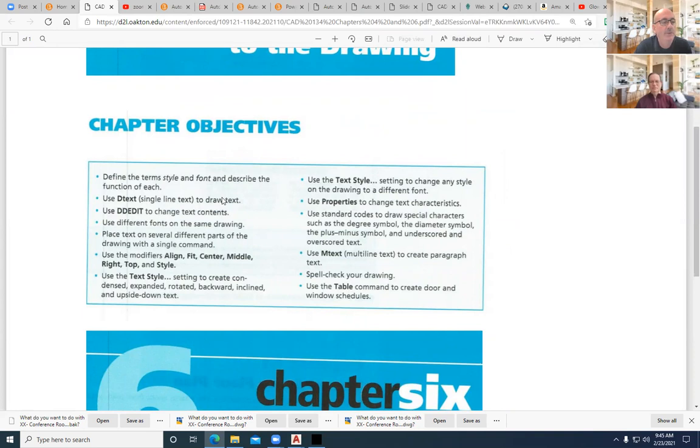Last week we went through different options within the text command. And so when we're looking at text, we have D text, which stands for dynamic, and DD edit, dynamic editing text. And this is just because AutoCAD's been around for so long that as computers develop, they develop new words and terminology for it. But essentially, we're just working with justification options.